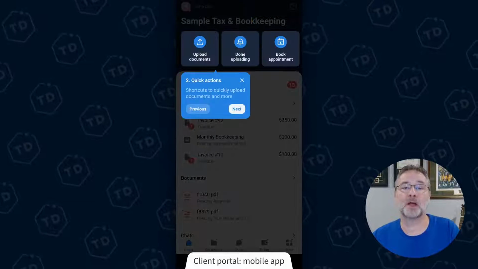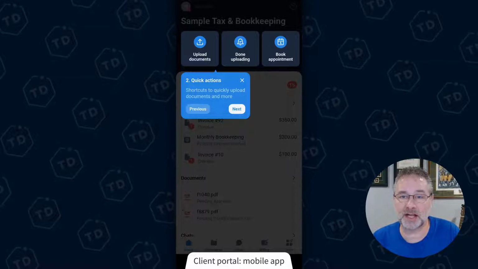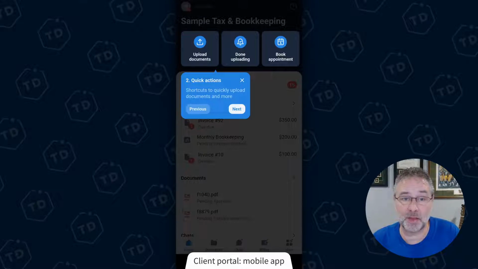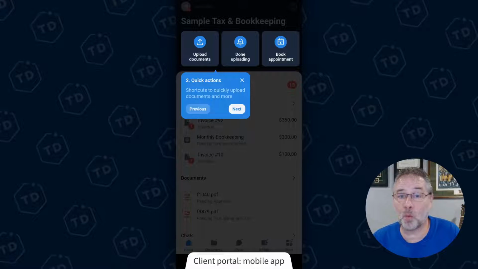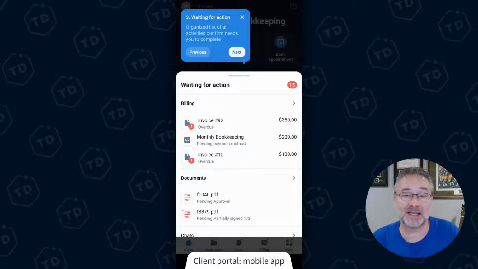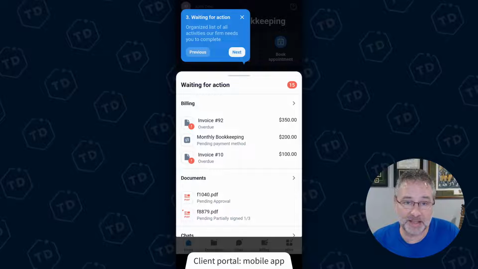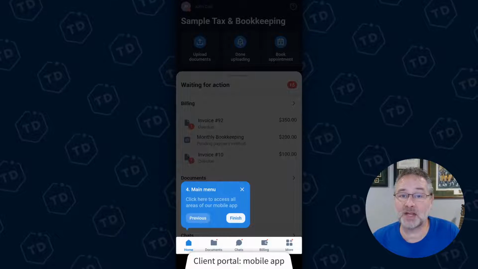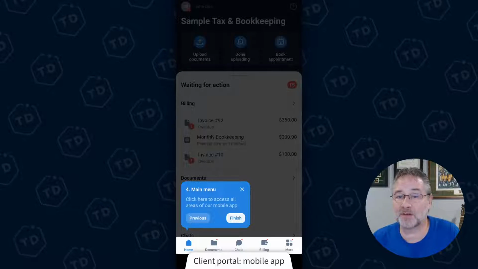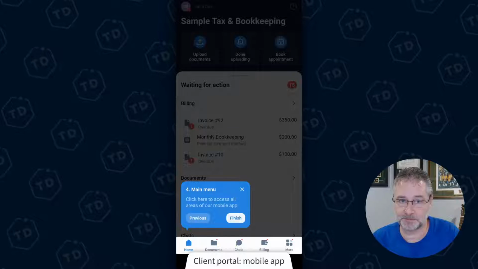Now, at the top, there will be buttons to do things like upload documents, and then underneath that, they'll have the same waiting for action section as in the client portal. The main difference is that the different pages that were usually on the left are now at the bottom of the screen.